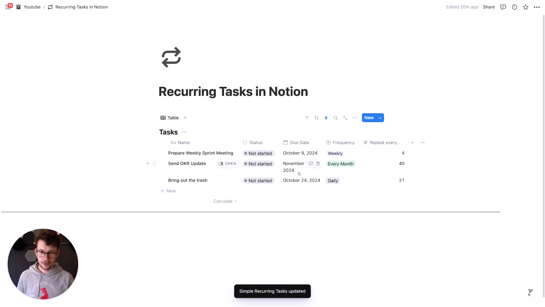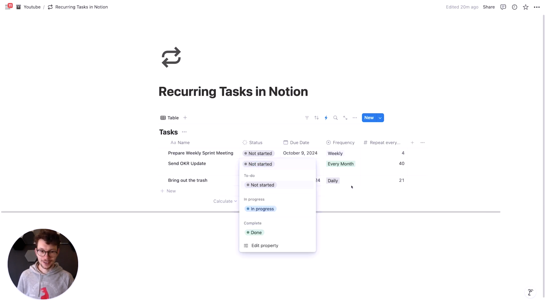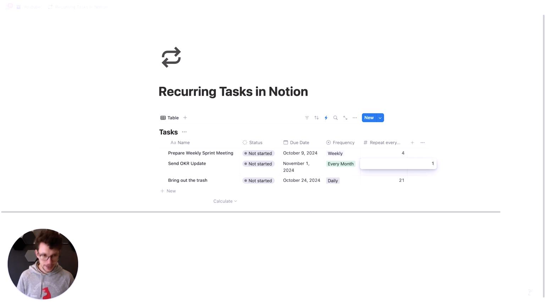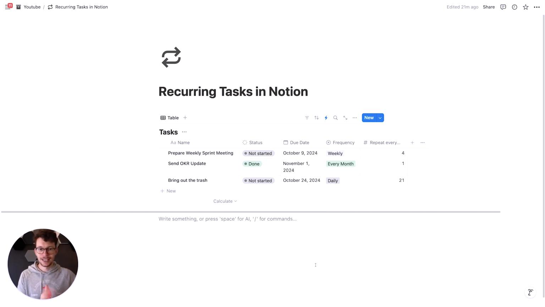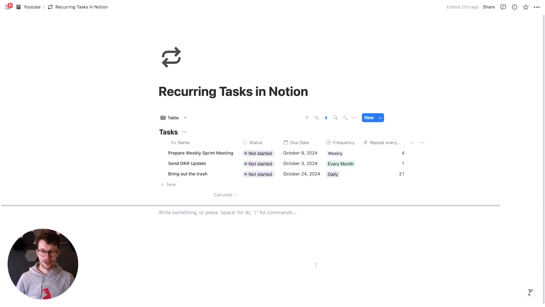And now, even though currently the due date is November 1st, if I put it now to not started, and I put this just to 1, it will put it to, ideally, let's see what date is today, October 2nd is today, so it should put it to October 3rd, just like increasing the frequency by this one element. All right, October 3rd, there it is, perfect.